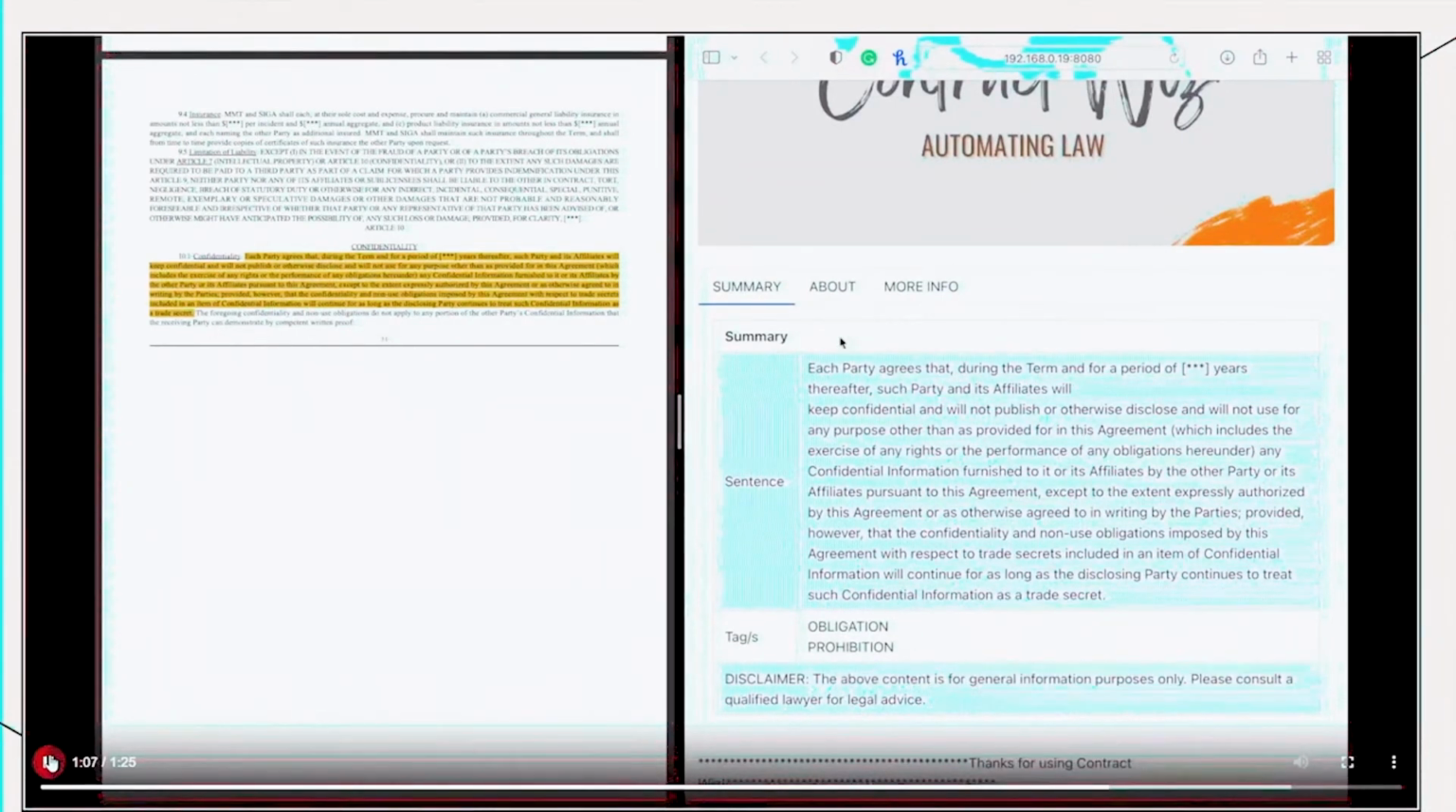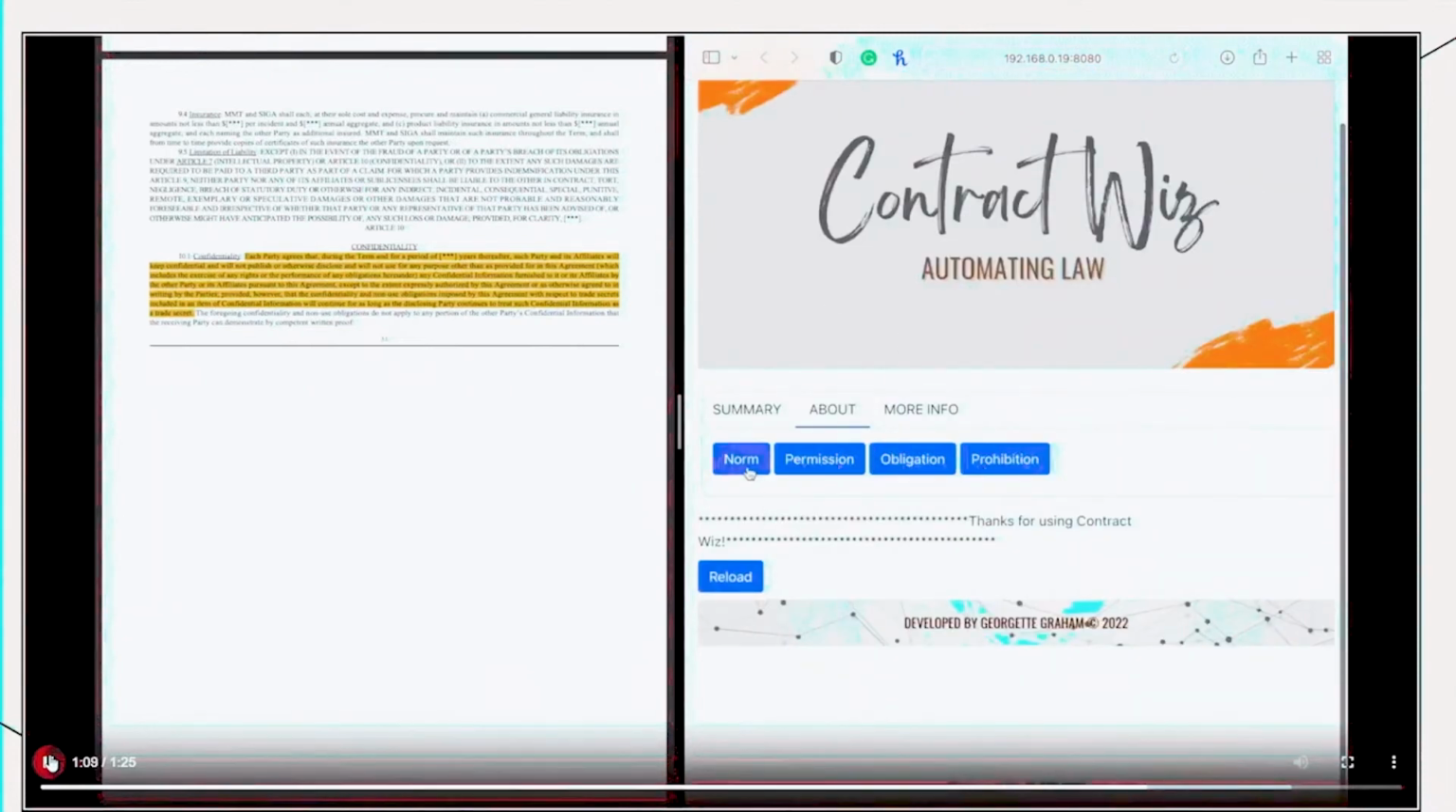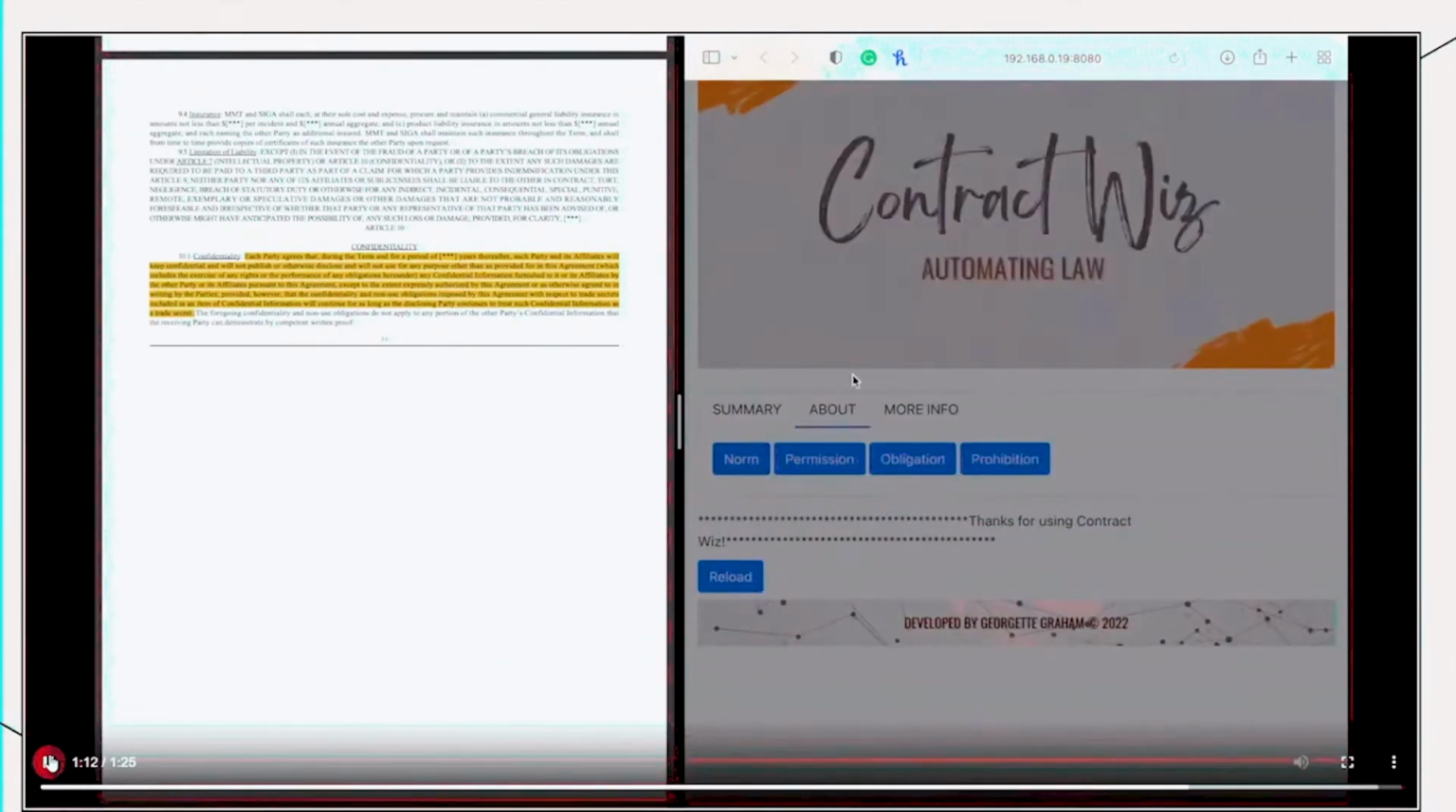And the rest of it is just some fancy stuff, such as telling the user what is a norm, what is a permission, and giving you a link to read more.